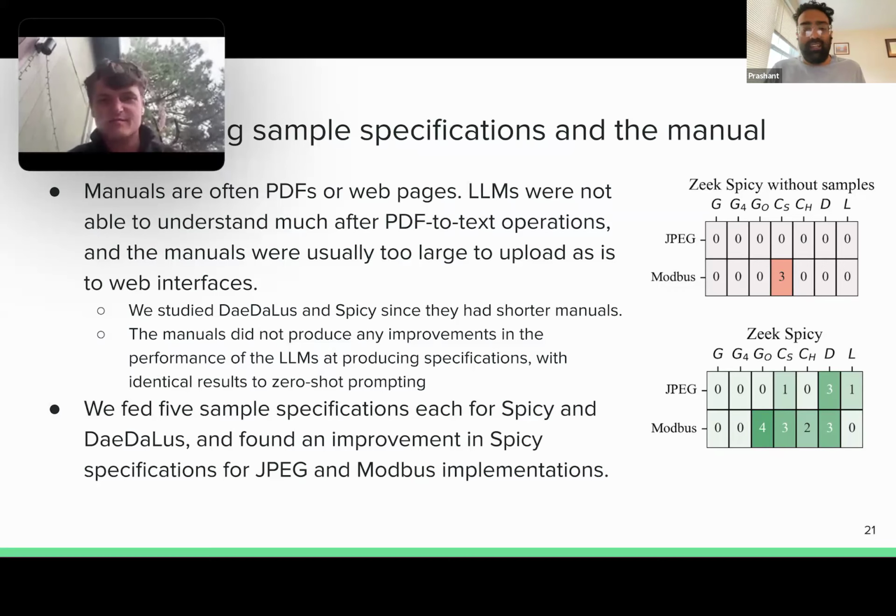So we picked just Daedalus and Spicy because their manuals are much shorter, and the number of compiling specifications for them was pretty low anyway. So then we could actually show that there was an improvement. And we found that the manuals did not really produce any improvement in the LLMs, because they already knew whatever they knew in the syntax, and providing the manual and asking them to read it and then answer some questions or produce improved specifications didn't really help for this use case.